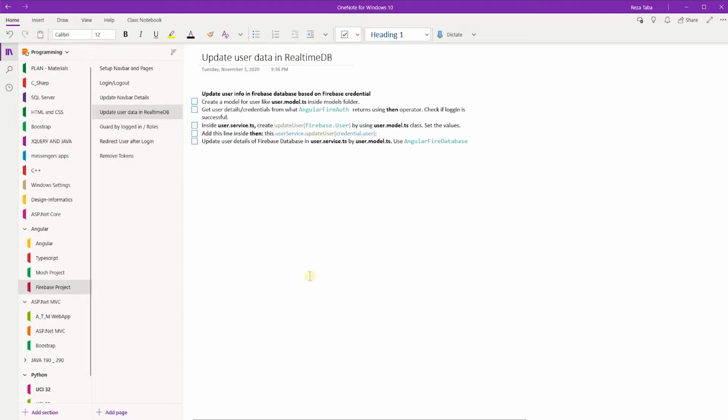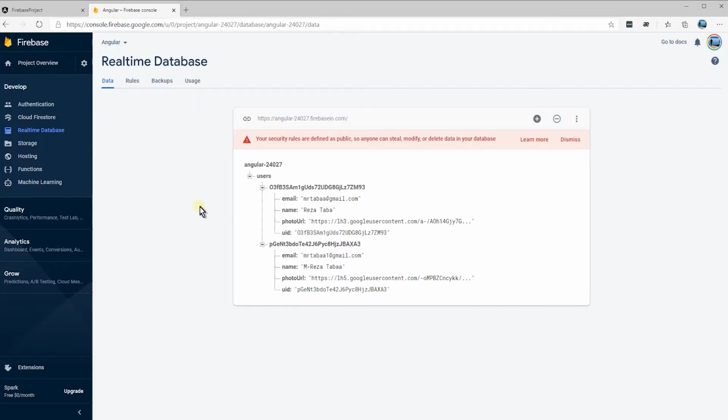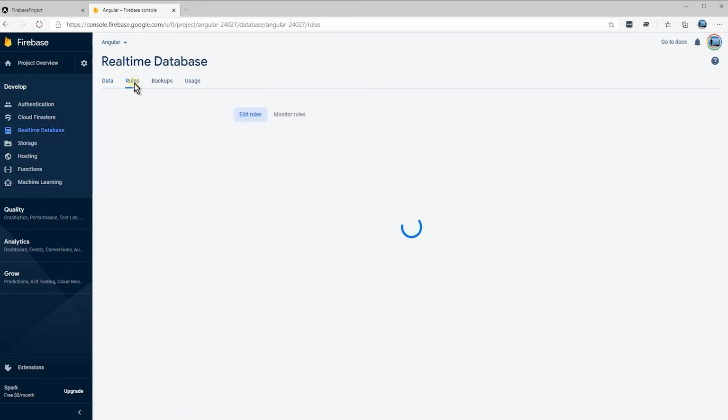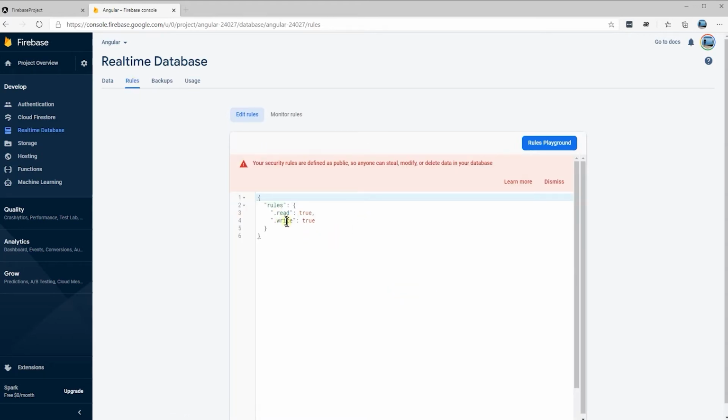All right, let's continue here with updating our user data in our real-time database, which is in Firebase. The very first change that we need to make is in our Firebase, go into real-time database and click on rules and make this rules read and write true so we can update our database without any restrictions. And later we need to change this so not everybody can update our database if they don't have any permission or they have no credentials. But for now, we are gonna go with this settings.